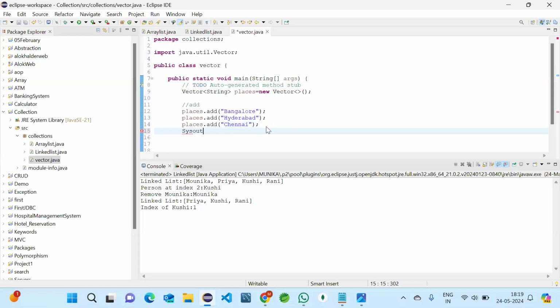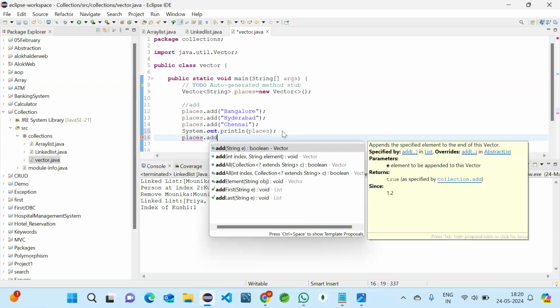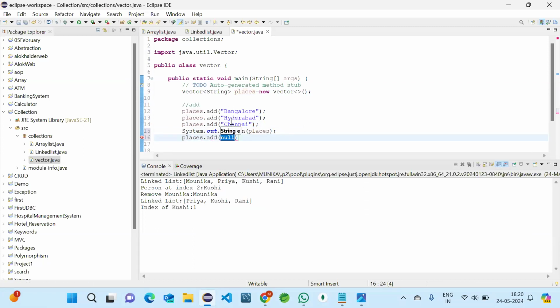I can print it out using names, places. So if we want to add at any particular position, like already we have 0, 1, 2 done now, so if we wanted to add at 3, we can use the index position, and then we can add the value like this. So it will add at a particular index position.